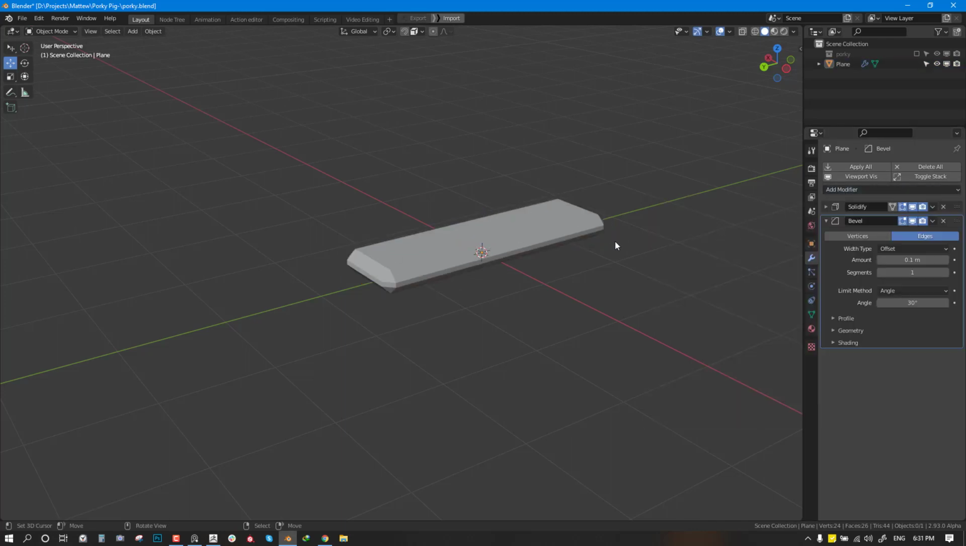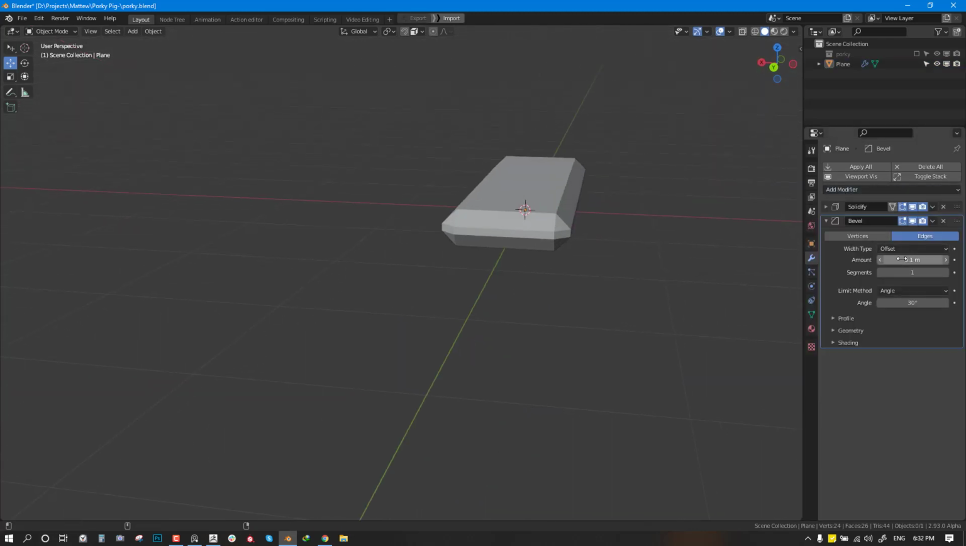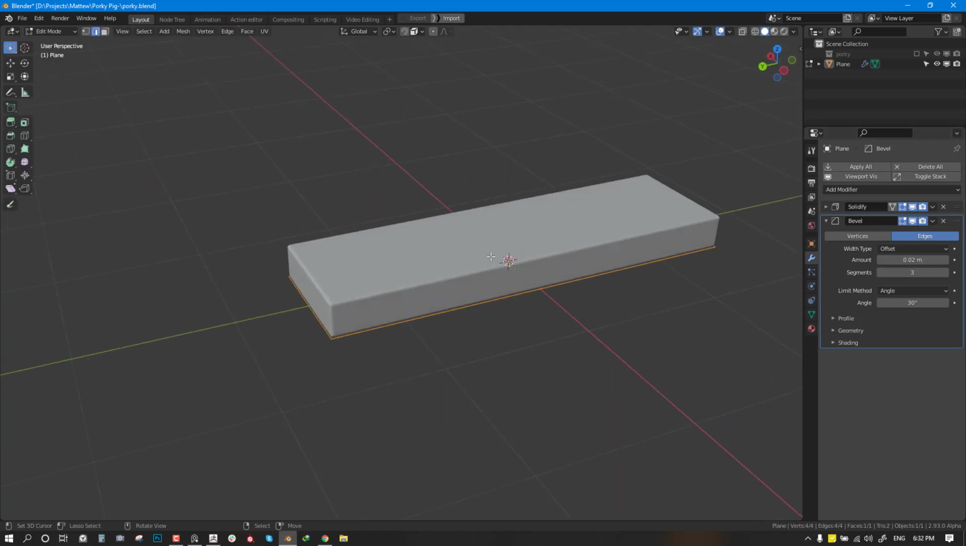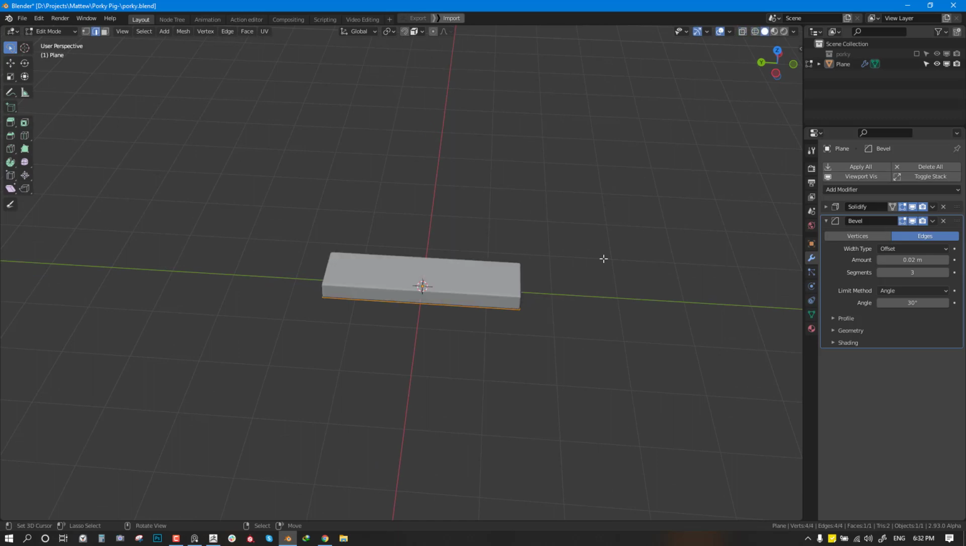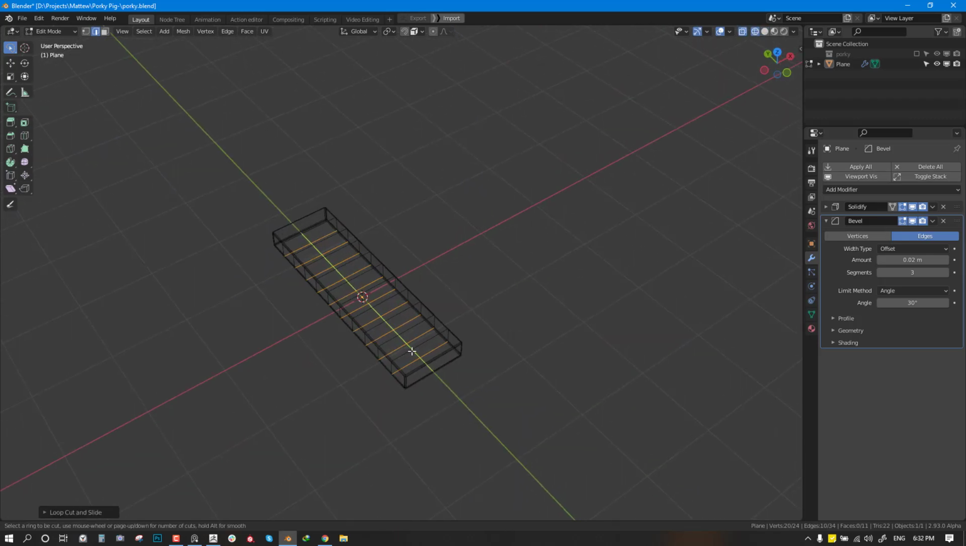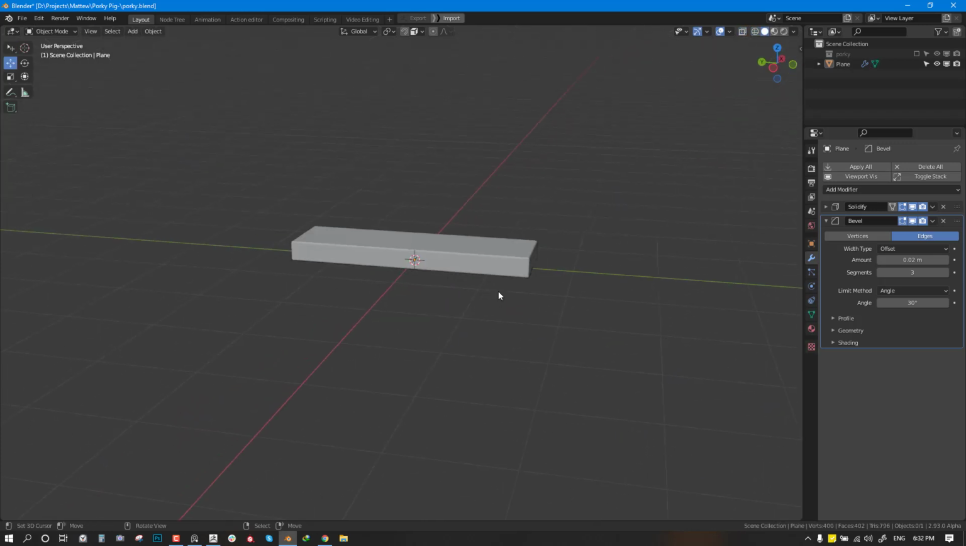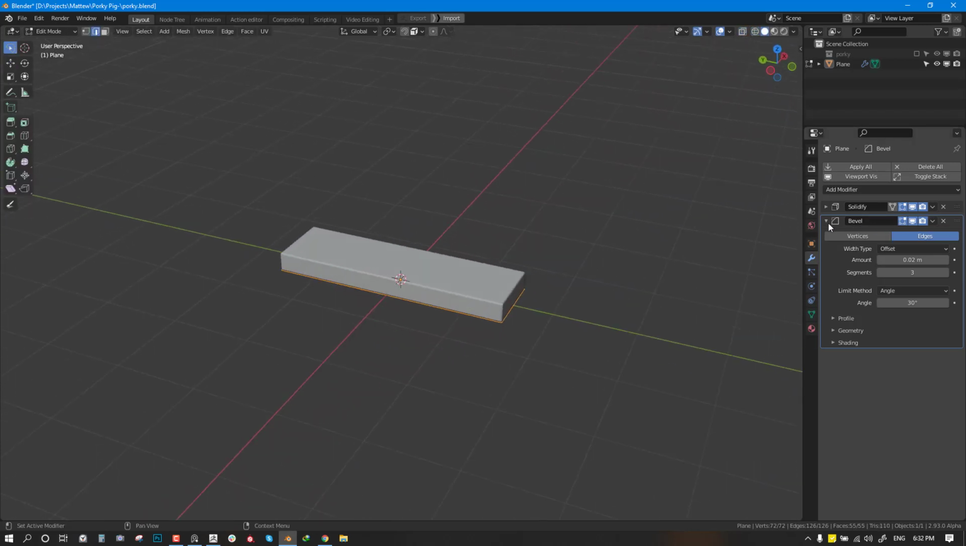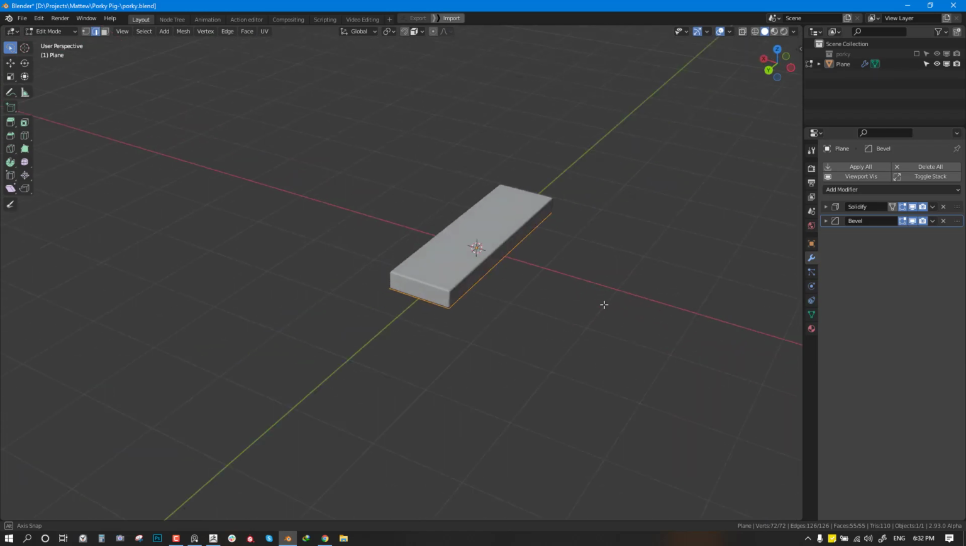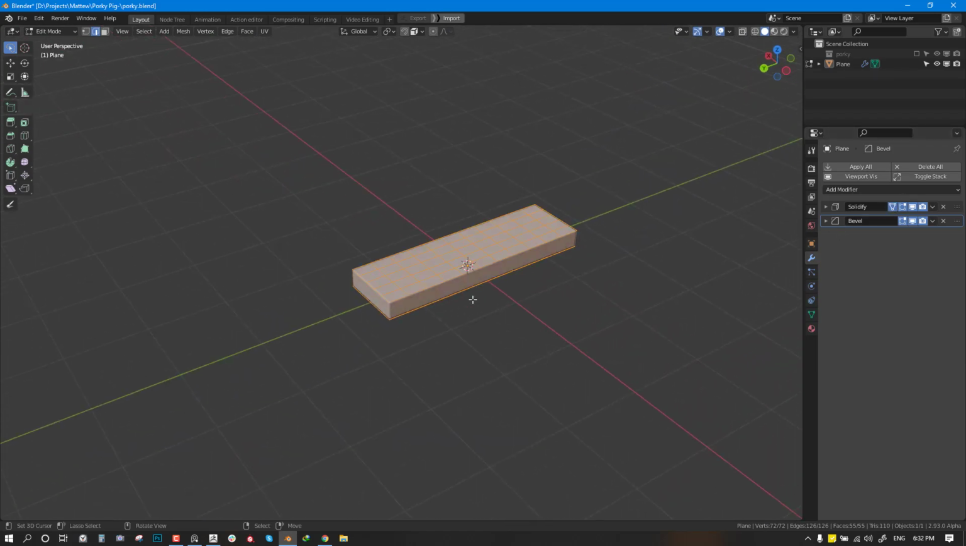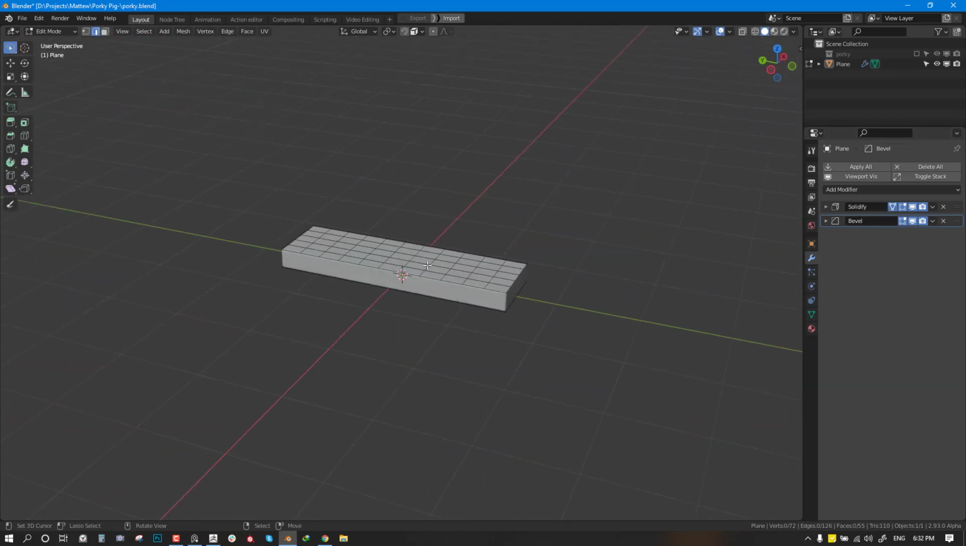Next I'm going to add the bevel, adjust the amount and probably add more segments. I'm not really concerned about the poly count because this is for 3D printing and you want as much detail as possible, so I'm going to add even more edge loops here. If you want to preview your solidify modifier right in the viewport, you can click on this and see how it's looking.